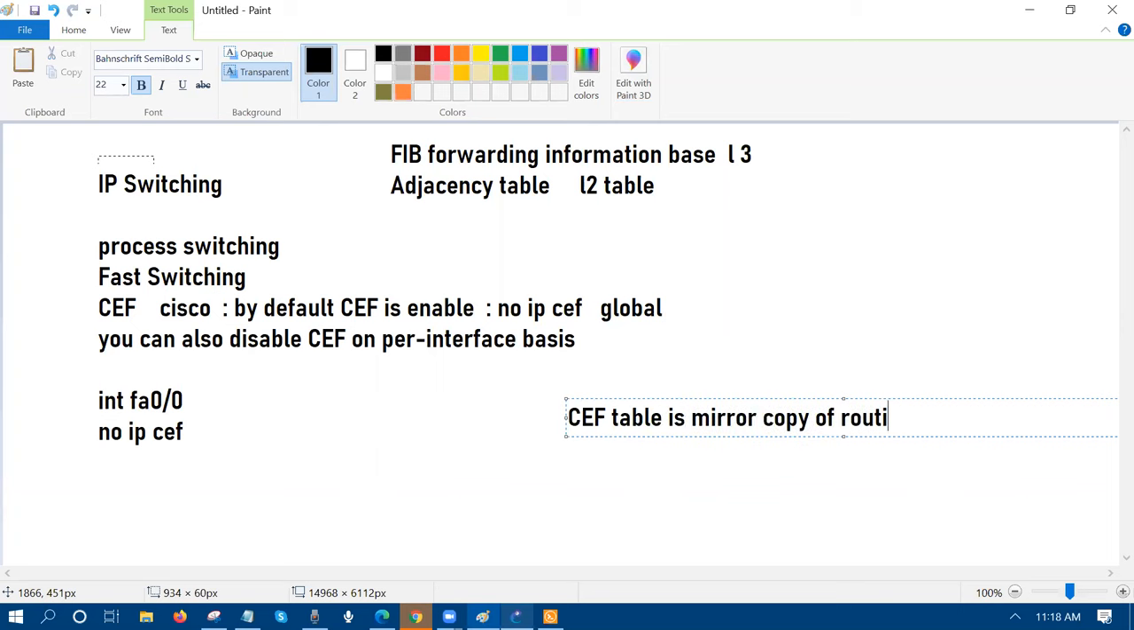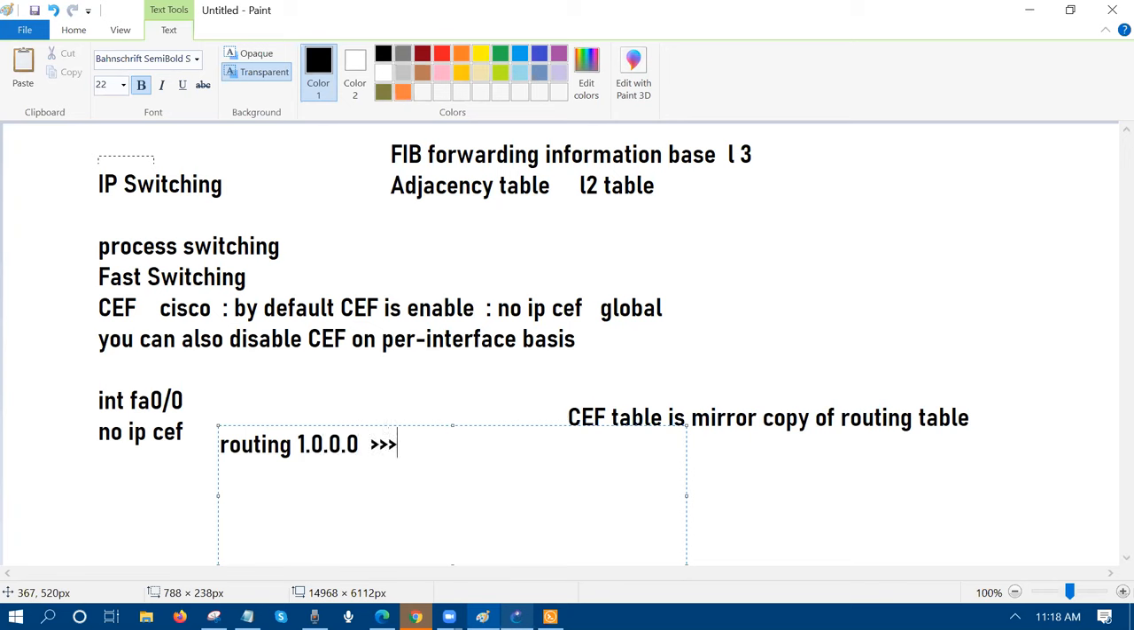of the routing table. So if in the routing table you have 1.0.0.0 information, at the same time the CEF table also has it. If the routing table has 2.0.0.0 information, the CEF table also has it. If the routing table says there is no 1.0.0.0 route, CEF also says no 1.0.0.0, same like that, right?